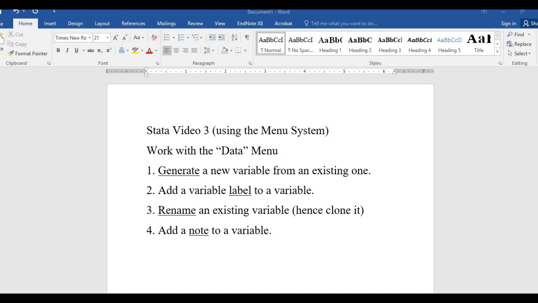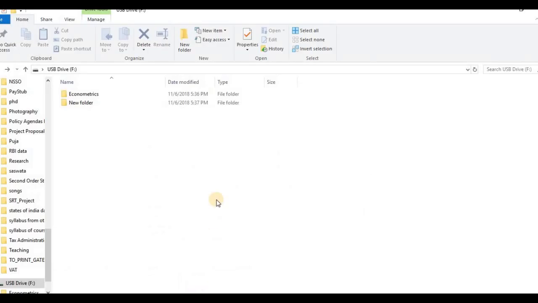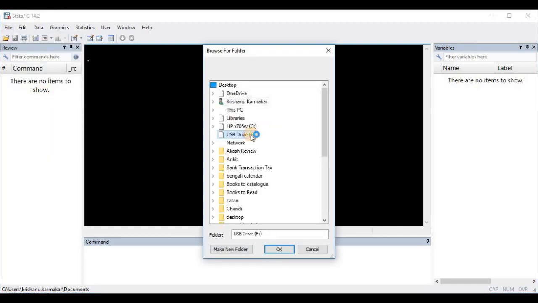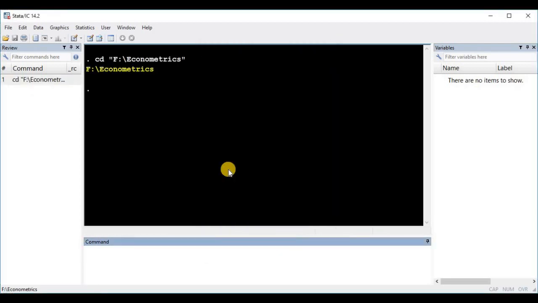All right, so I have everything set up. As I have told you in video 2, we work with this folder econometrics in the F drive, and I have my data set here, which is auto.dta, and I am first going to open that data set. But before that, I have to change my working directory. So again, go to file menu, change working directory, and from there go to USB drive F, select econometrics folder, and OK. So that has been done.